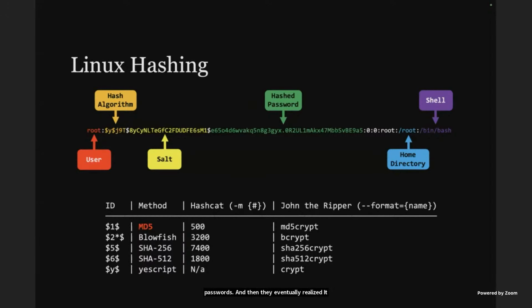And then it goes on to the home directory and the shell. But I created this little cheat sheet, and I use this all the time because it helps me find the most common algorithms that I see on Linux systems, which are MD5. If that Y was a 1, then I would know this is an MD5 hash, and I would use mode 500 on Hashcat, the password cracking tool, or md5crypt on John the Ripper to crack that.